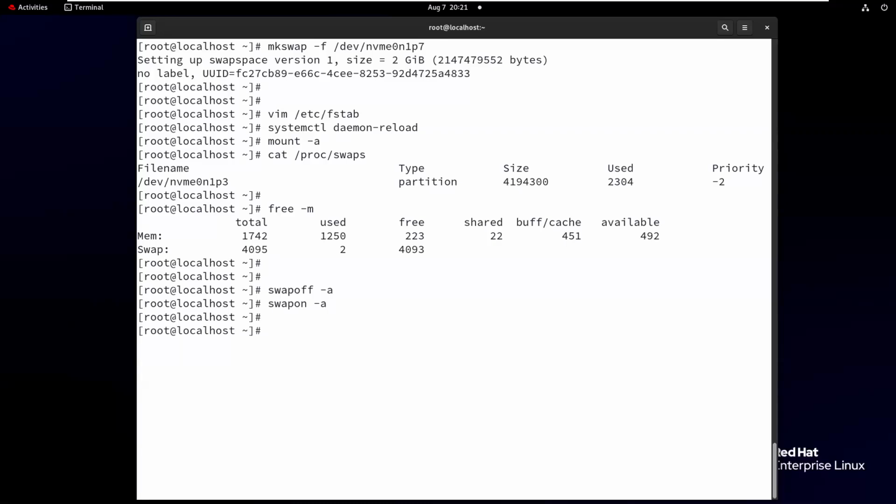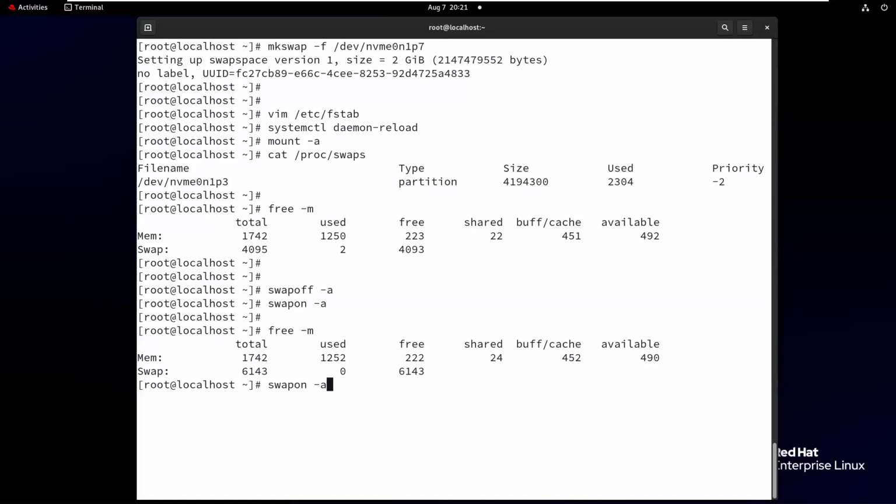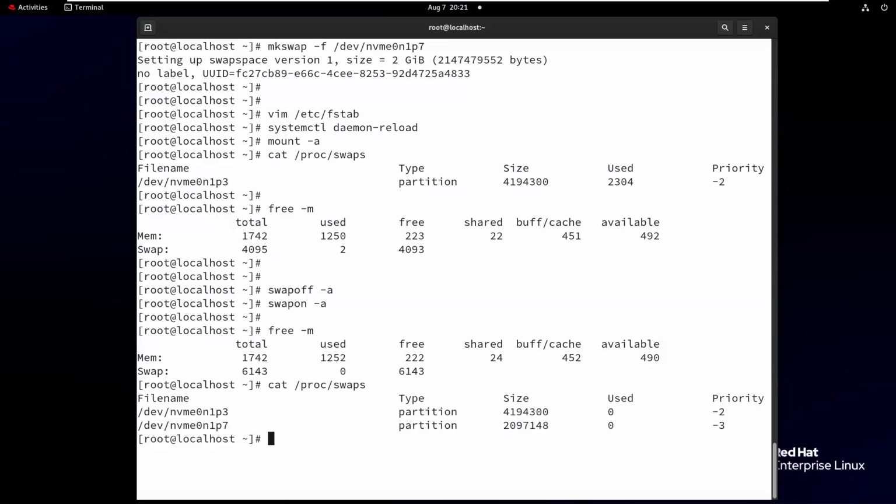How do you know that? If you run the free -m command again, previously we had 4 GB, plus the recent size of 2 GB, so it will display 6 GB. So now what is the size of the swap? 6 GB. Okay, so this is the way to implement the swap space. And even in cat /proc/swaps, now 3 and 7 both are visible, but the lowest value is the highest priority.